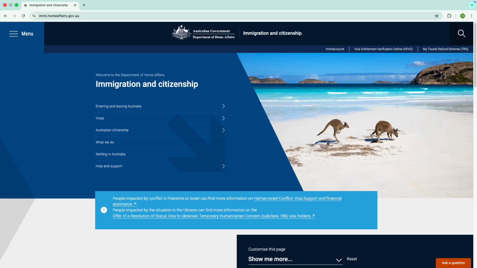Now, here are the steps. First, go to the Australian Department of Home Affairs website. Next, go to Immigration and Citizenship. Then open Vevo, which stands for Visa Entitlement Verification Online. Once you're on the Visa Details and Conditions page, click Check Your Own Visa Details.